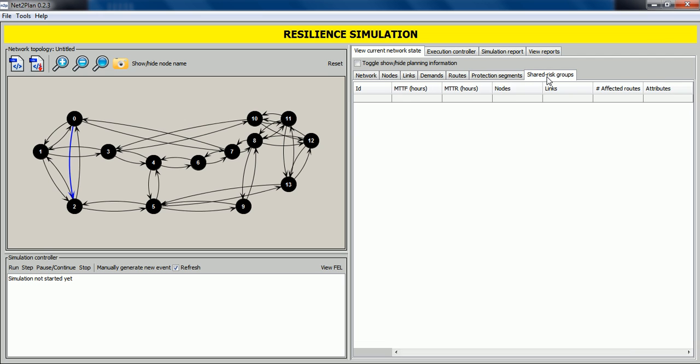Also, if any SRGs have been previously defined for this topology, they will appear here. With some information like the MTTF, that is the mean time to fail for the SRGs, or the MTTR, the mean time to repair. It's important to note that the loaded topology cannot be directly modified. If you want to modify the static design of a topology, you must use the offline network design tool. We will proceed now to perform a simulation.